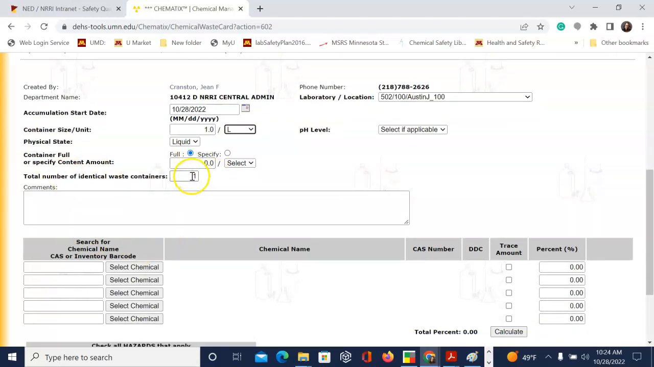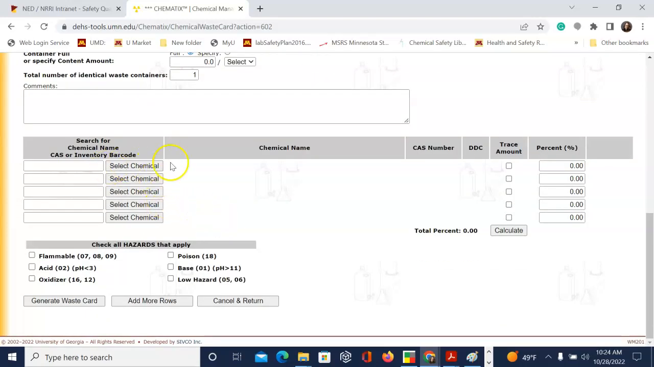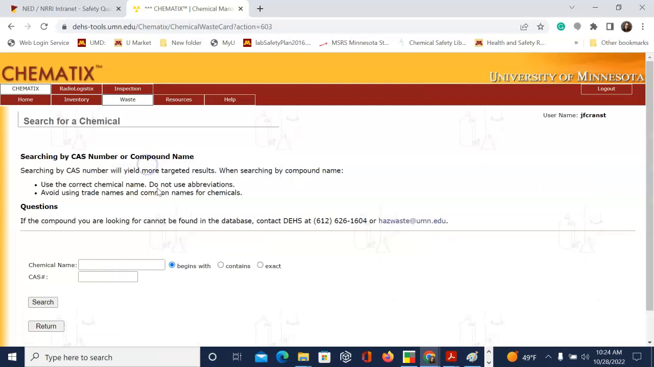Number of identical containers, so if you have more than one, you can enter that. Any special comments, go ahead and do that as well. After we have the top part completed, then we're going to select our percentages within the waste stream. So first I need to select my first chemical, and I'm going to go with, let's just pick phenol.